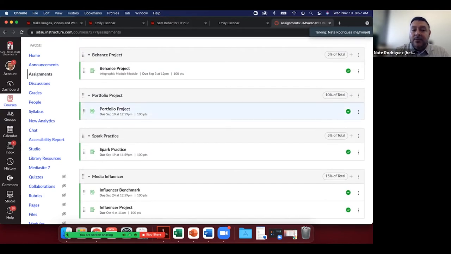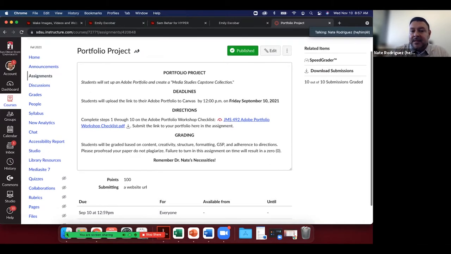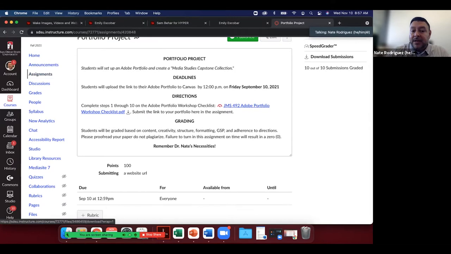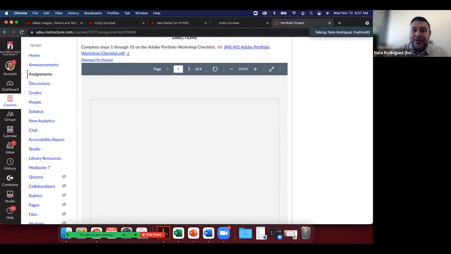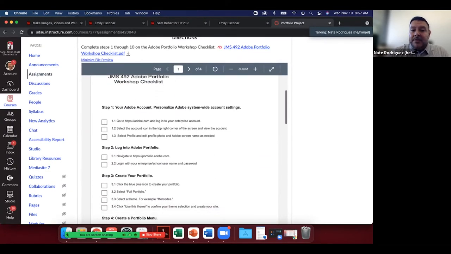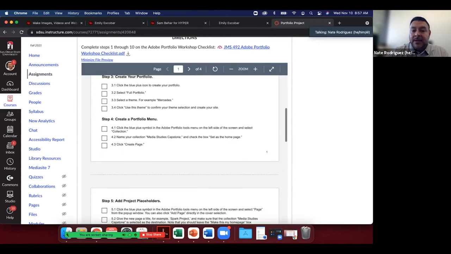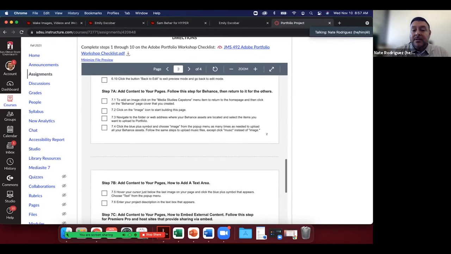And so for the particular portfolio assignment, I have them do this after the Behance project, because the Behance is a low stakes assignment. It gives them the ability to become familiar with the interface, as I mentioned before. And then when I have them create the portfolio, this is at the very beginning of class. They basically just follow a workshop checklist that I have modified from other different Adobe gurus that I've learned from over the past couple of years. And all they do is just go step by step to create their Adobe portfolio. So this right here is what that checklist looks like. And they're able to follow this on their own.